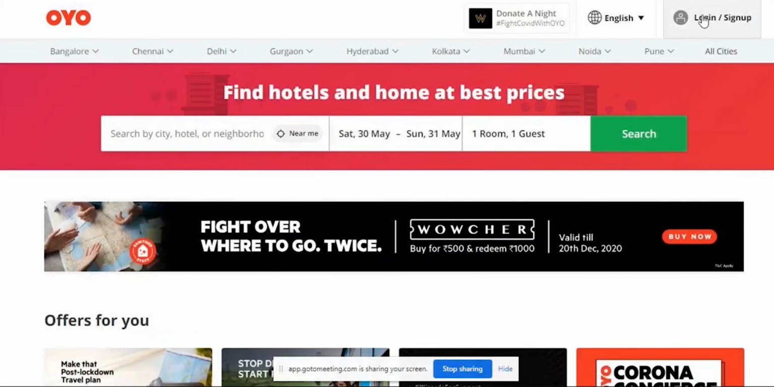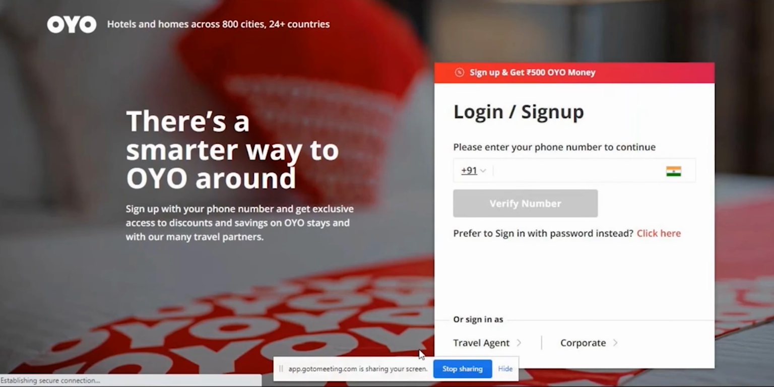If you click on the login, it is asking about the login page, right? So this is a login page. This login page will be a static page. It does not change day by day. It will be a constant page, but the offers and everything will be changed.